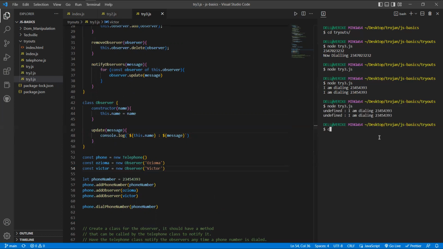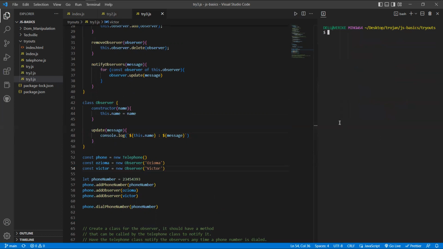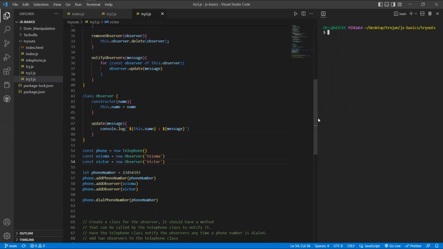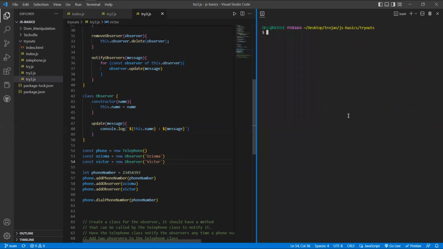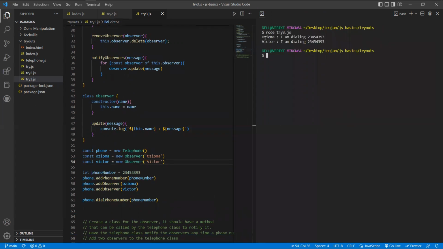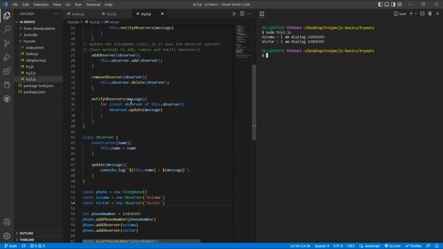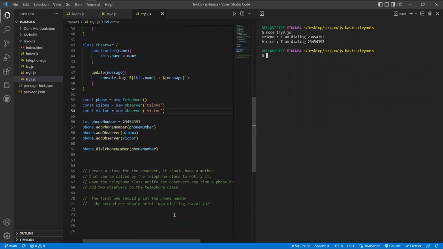Let me clear my screen. Enlarge this a bit more so you could see what is going on here, and then run the code. Yeah, so it's saying, Ozioma, I am dialing this number. Victor, I am dialing this number, because we notified the observers, and then we are updating the observers by saying this. I think that's pretty much it.